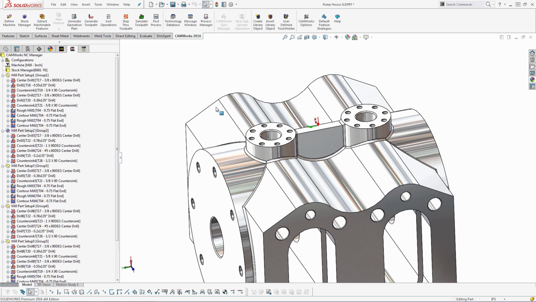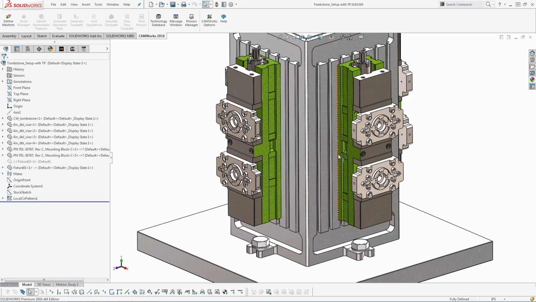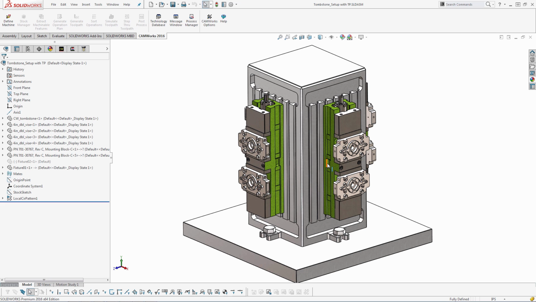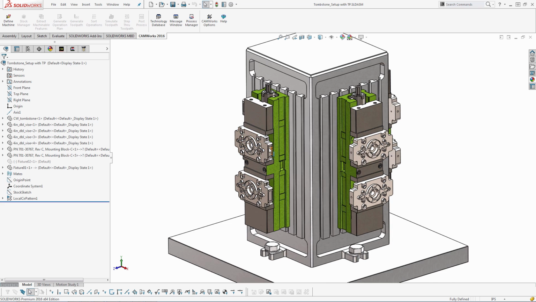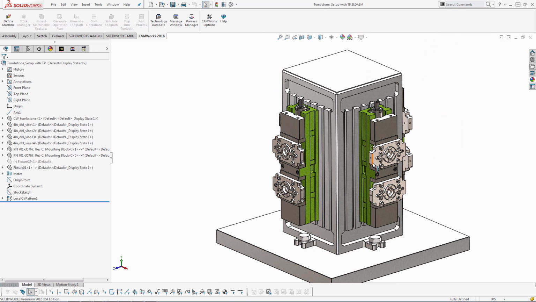We can do this in an assembly as well. So if we take a look at this Tombstone setup that I put together, we have 8 of the same parts set up on our Tombstone. And we actually have access to a few of the sides as well, depending on what direction we are facing. So from one direction, we can actually machine 3 different sides of the part.